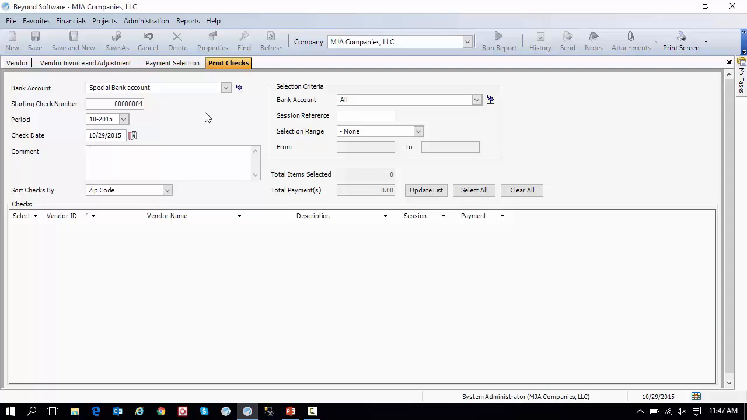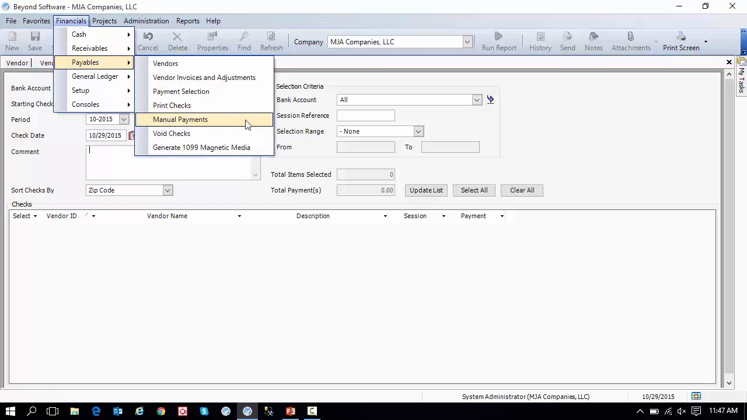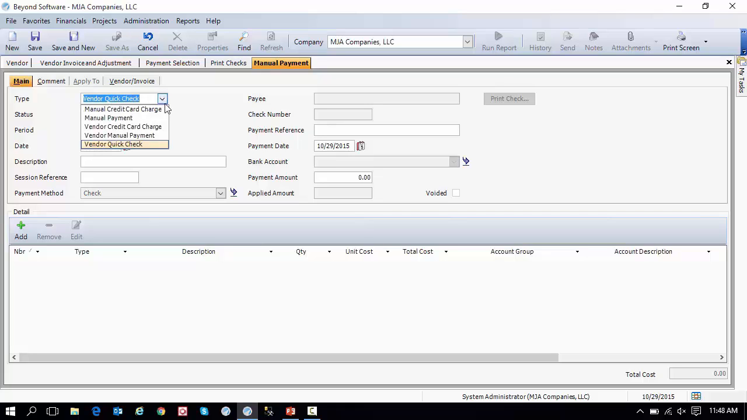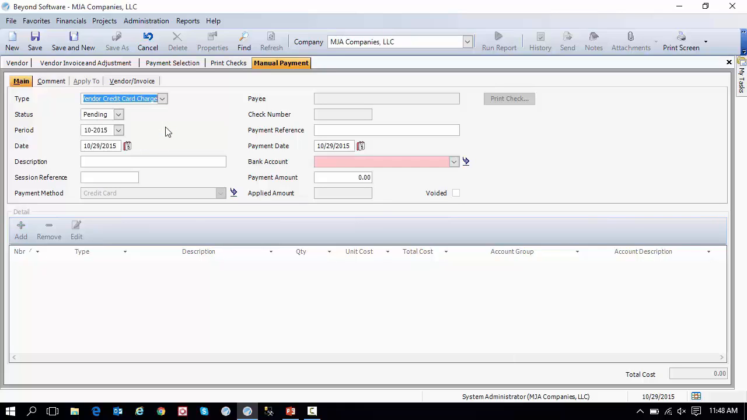In addition to printing checks, you can enter manual checks after the fact. If we go to Financials, Payables, Manual Payments, there's a number of options here. You can enter a manually handwritten check. I could print a one-off check directly from this screen. I could even enter if I maybe paid that invoice with a credit card. I can select that I paid it with a credit charge.